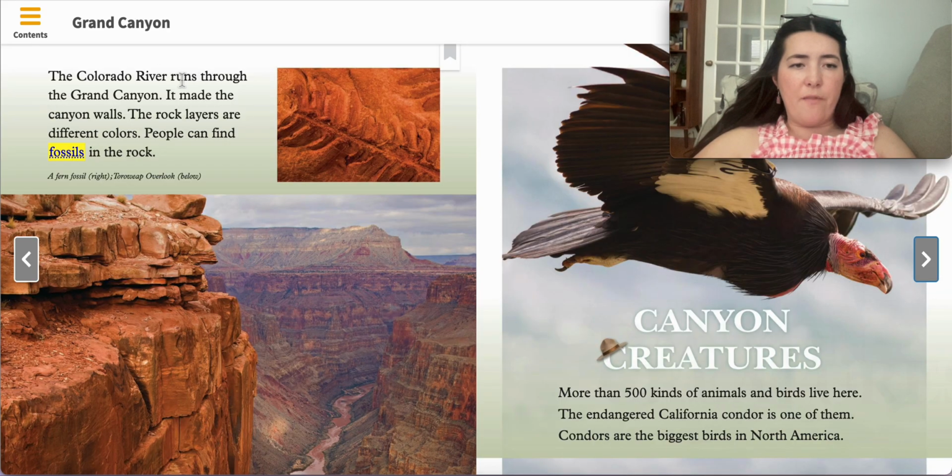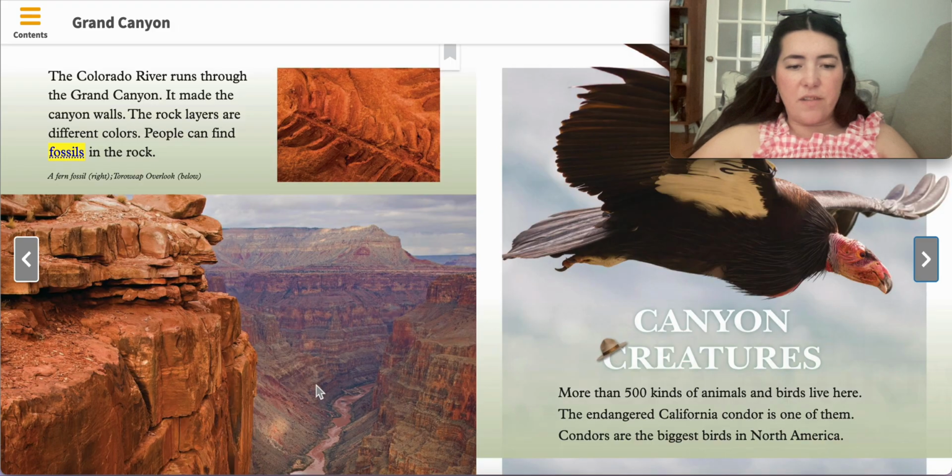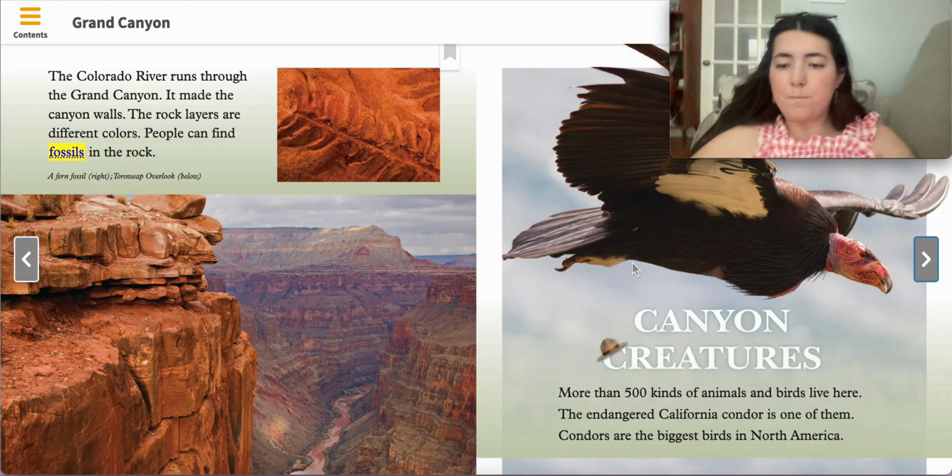The Colorado River runs through the Grand Canyon. It made the canyon walls. The rock layers are different colors. People can find fossils in the rock. So here's an example of a fossil, or something that is imprinted into the rock, and then all of these different layers of the rock are different colors.